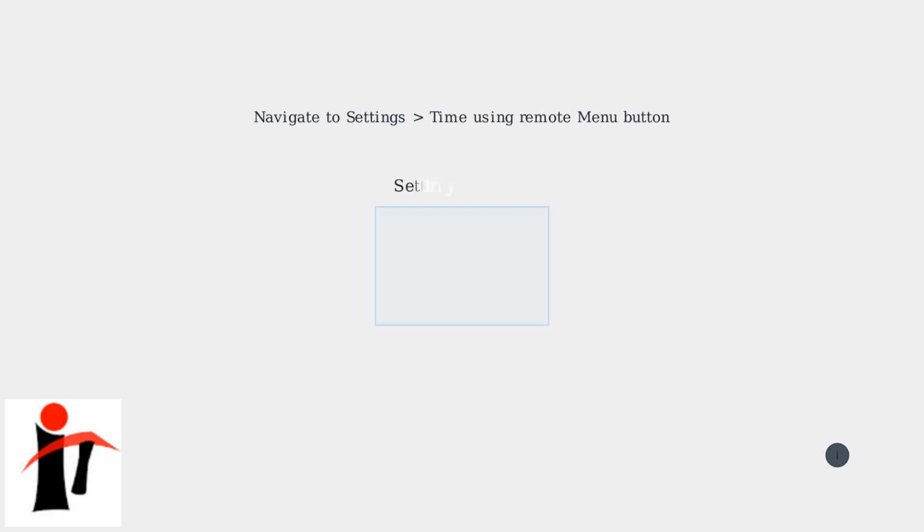If the time is still incorrect, navigate to the Settings menu, usually through the menu button on your remote. Look for Settings, then Time, and ensure Auto Update is enabled.